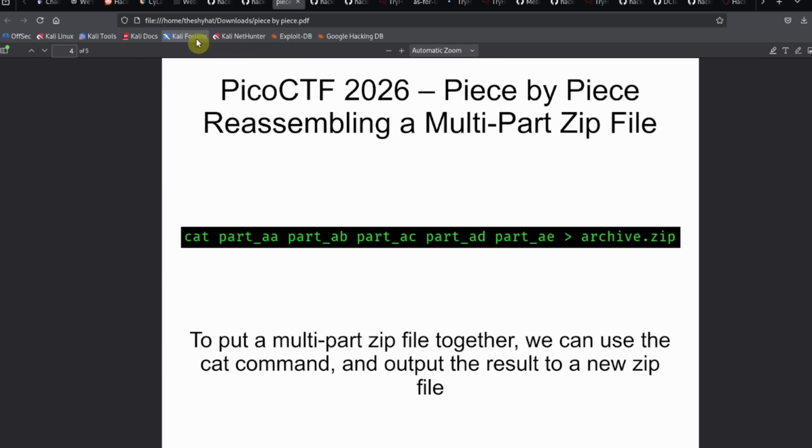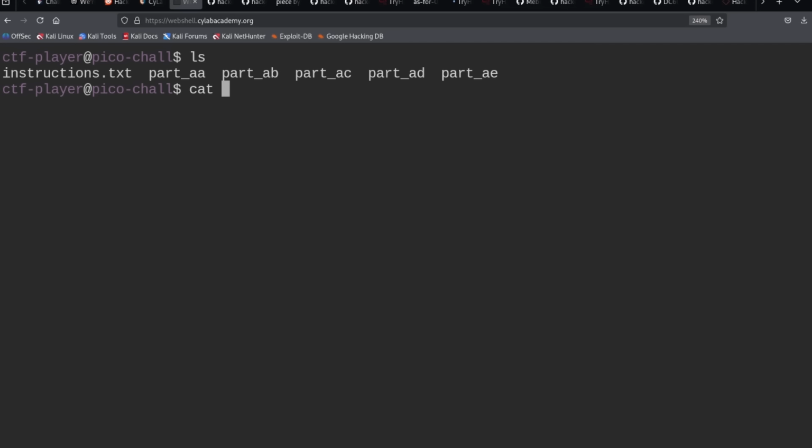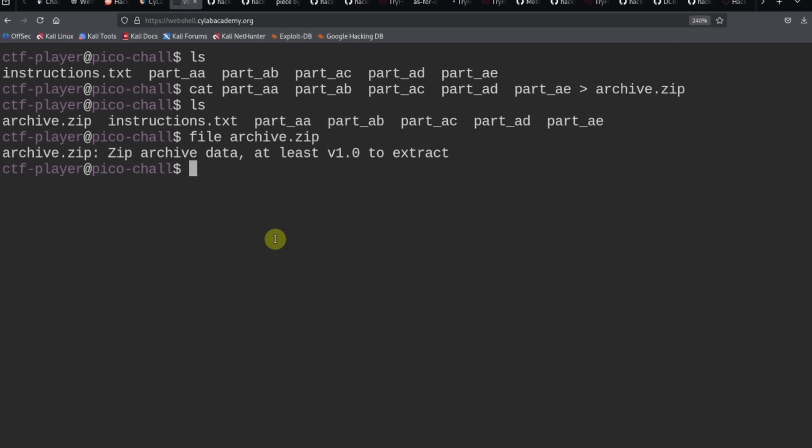Okay, so back at the web shell, we're going to cat part AA. Actually, wait, I think I can just copy all this. So we're just going to copy all of this, then paste it. Okay, so we're going to read all of these files together and then redirect it into a file called archive.zip. And then after that, we see that there's a zip file in here. So zip archive file, okay.